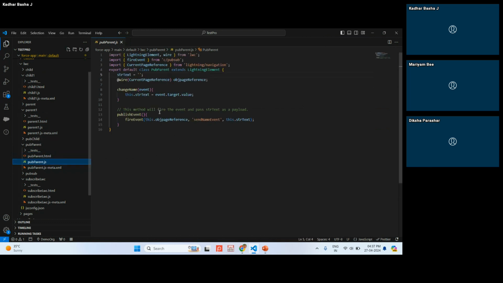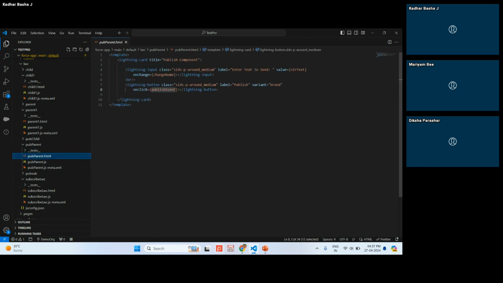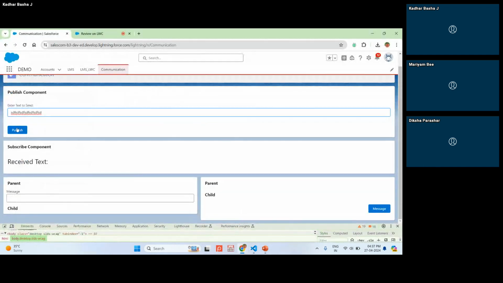This method is already declared in the JavaScript file, and we call that method in the on-click event. So if I am typing anything and click publish, those words should be passed to the unrelated component. We are not supposed to consider this as the parent component and the bottom one as the child component, because those are not in the same DOM hierarchy. Those are all unrelated components. That is the reason we are using the JavaScript library to use this PubSub model.